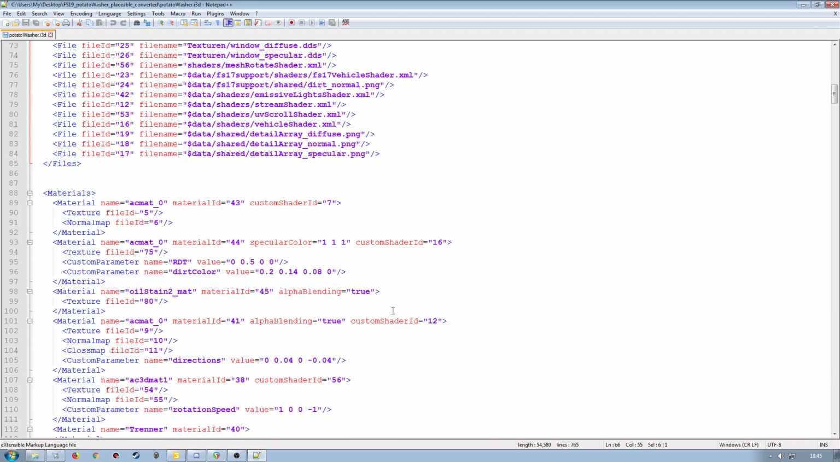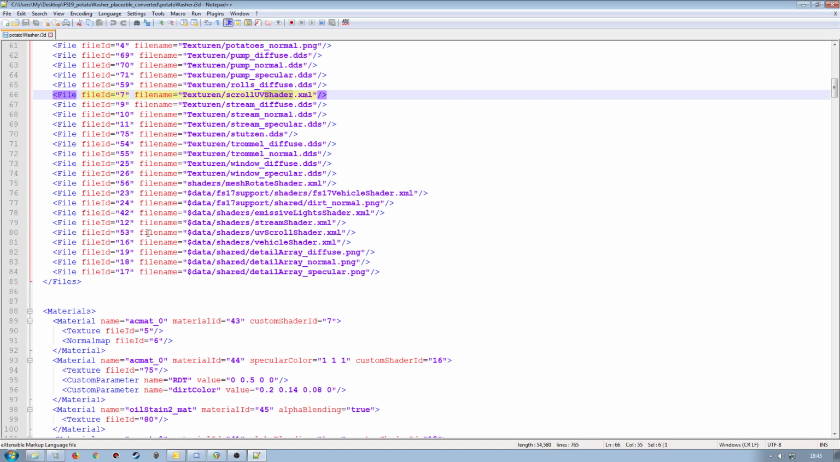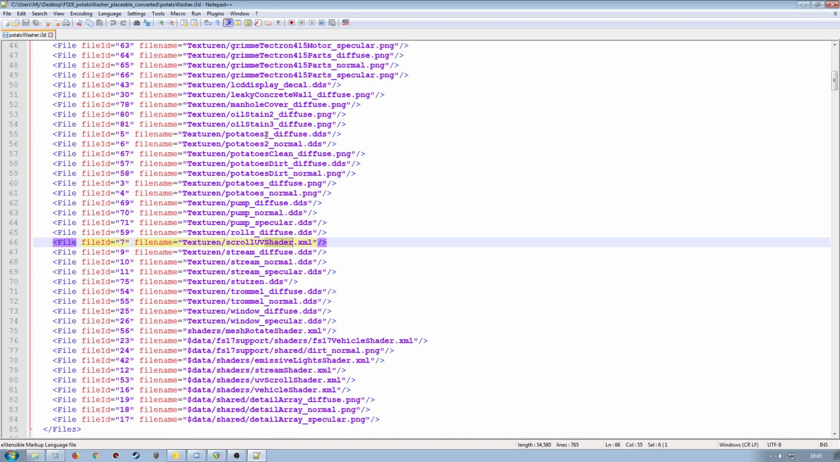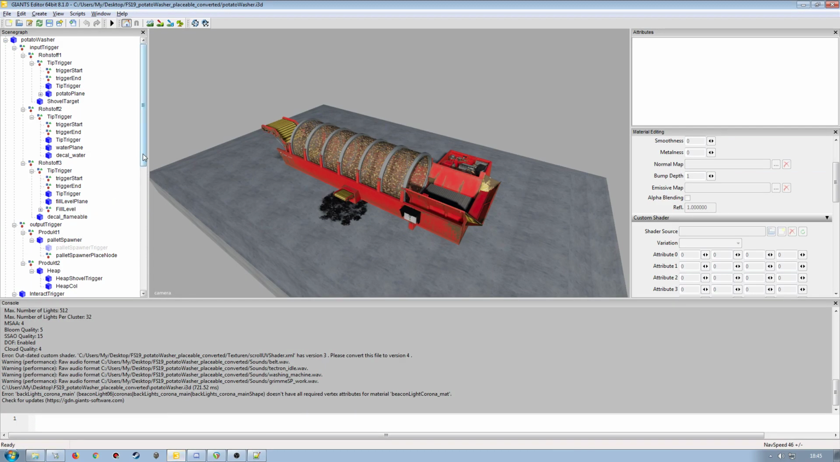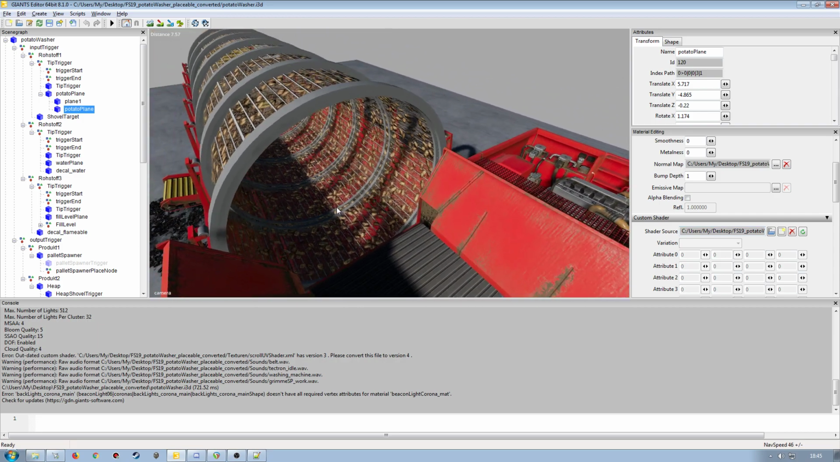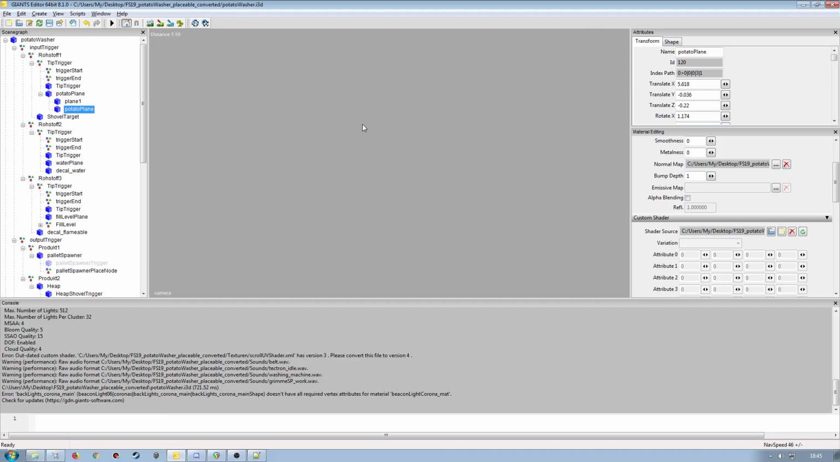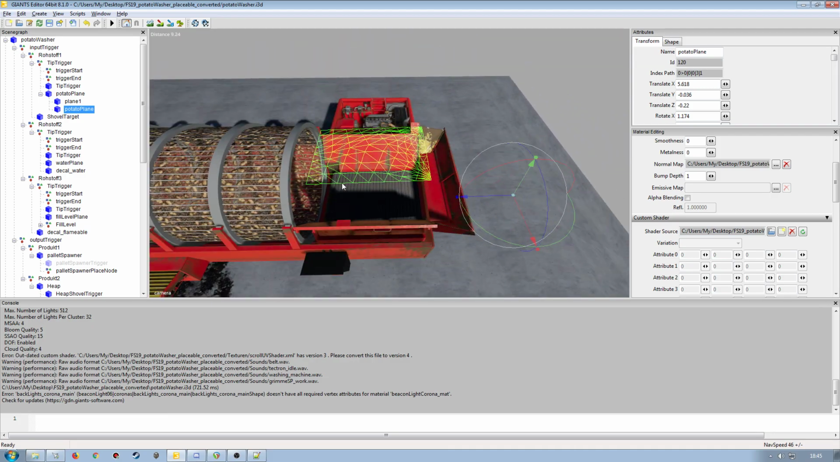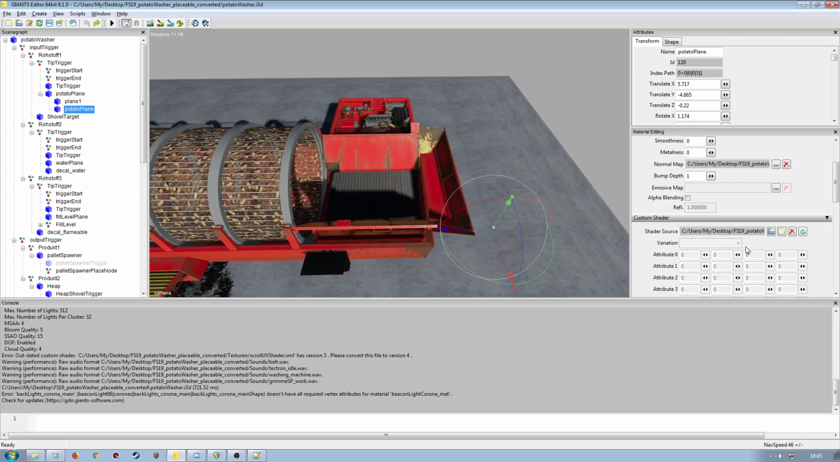File ID is 7. So texture R5. Potatoes 2 diffuse. So something to do with, I don't think that it would be those. There we go, that's what it was. Potato plane. Scroll UV shader. So what is that? Oh, it's this one. Interesting. Don't know why that would have that particular shader on it, but that's fine.